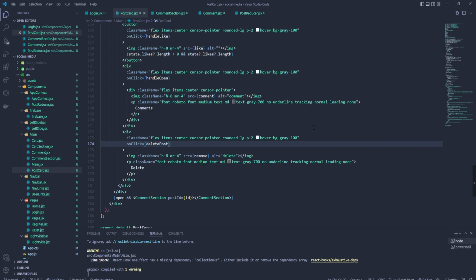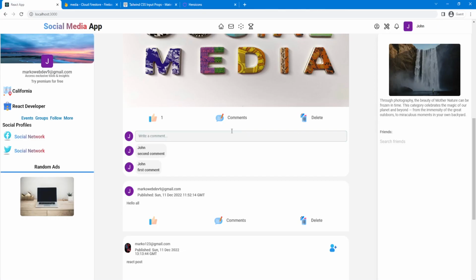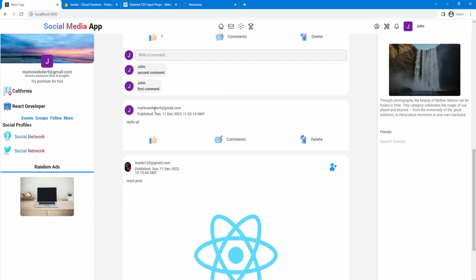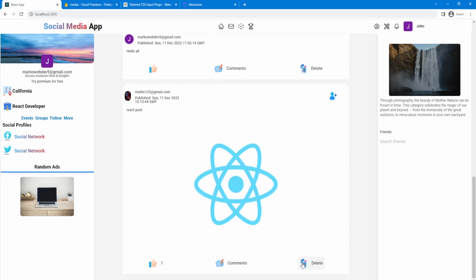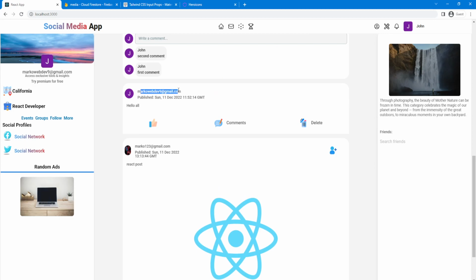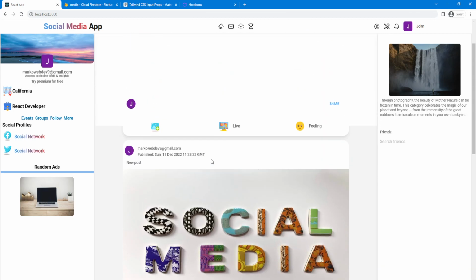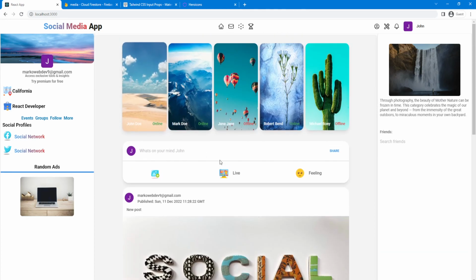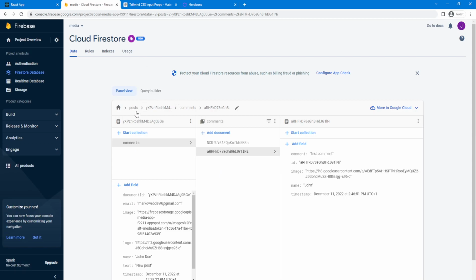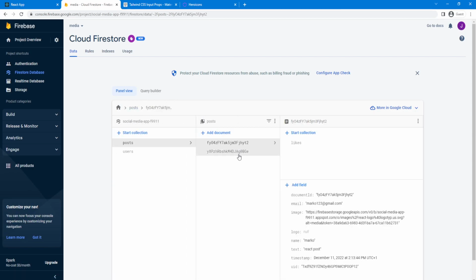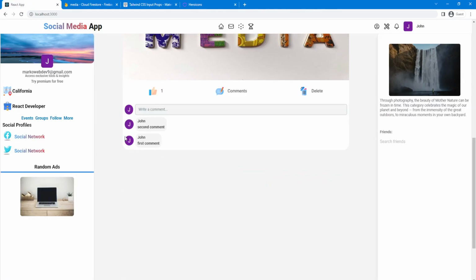Let's go to our application and we are logged in. Let's try to delete this post. You can't delete other users' posts. Let's try to delete this because this is our post. Delete it, and this post is deleted from the Firebase. Okay, if we go here to the posts, as you can see there are only two posts inside. Let's go back to our application.